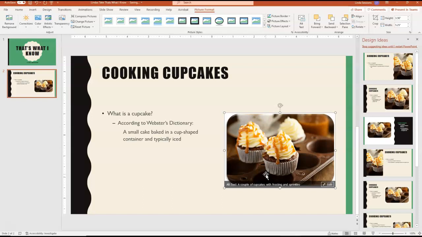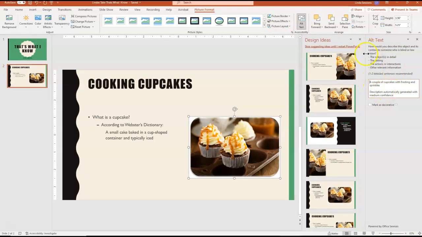It also has the alt text already entered. And remember, the alt text is for people who are visually impaired. So if they have a screen reader reading the presentation to them, it will tell them what the picture is showing. If you don't have alt text already entered, you can come up here. Once you have your picture selected, select alt text, and you can put it in here.